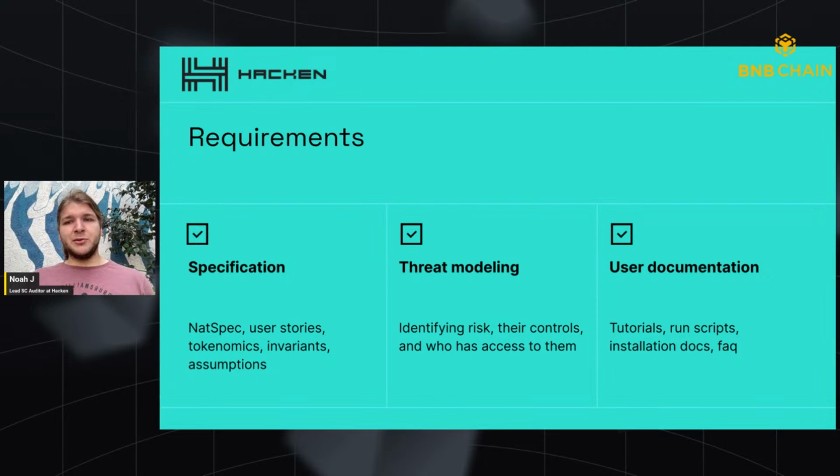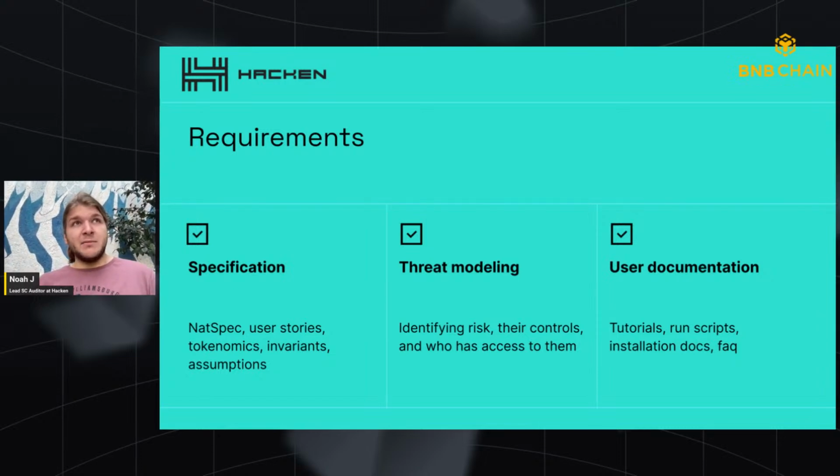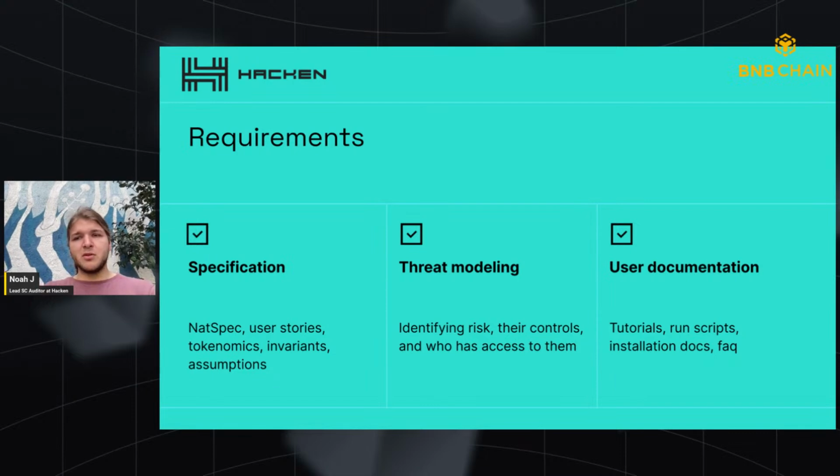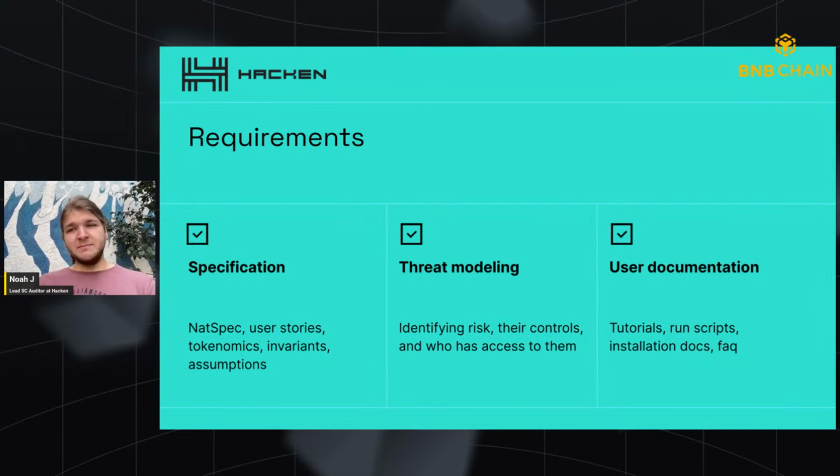Next, once you have an idea of what you're building, you want to take a critical look at it. You want to model threats. You want to identify risks, risky roles, and your controls within the projects. For example, your admin accounts could be compromised, and like half of all hacks are still due to key leaks and similar things that could be avoided by simply using a multi-sig, or even having better role-based access.